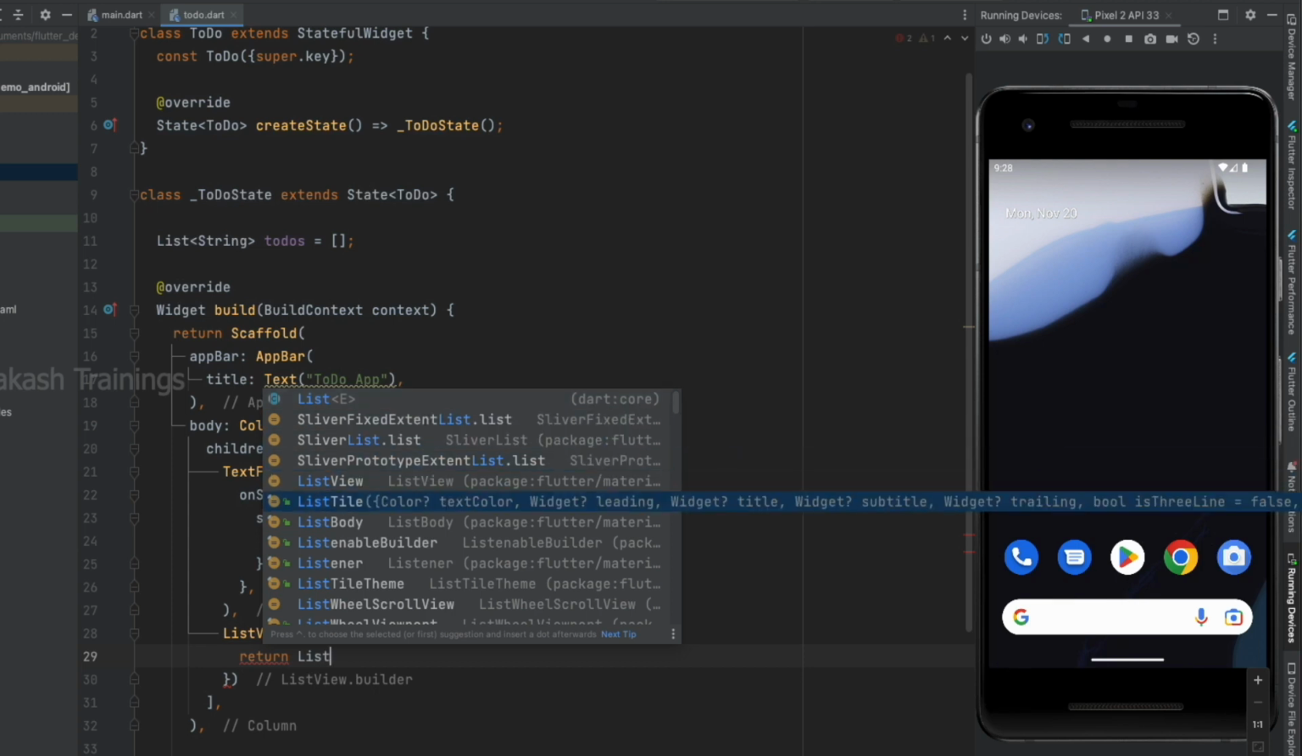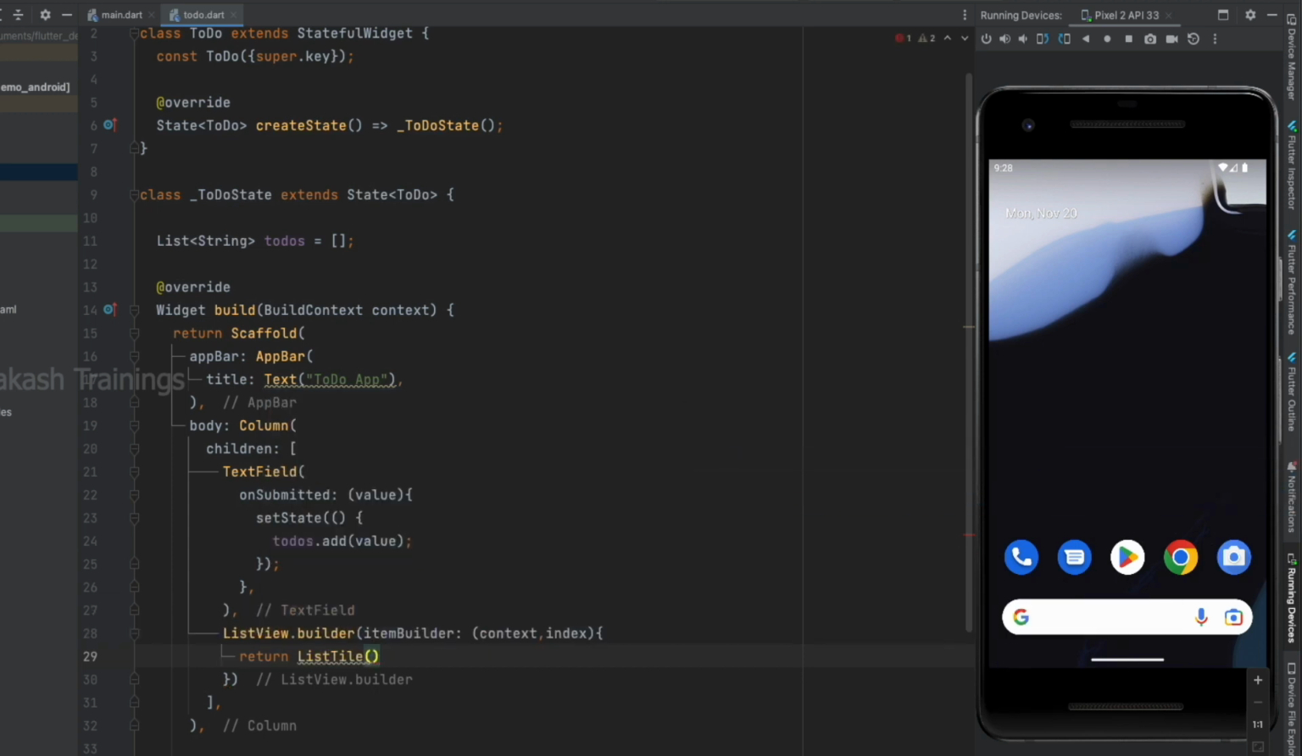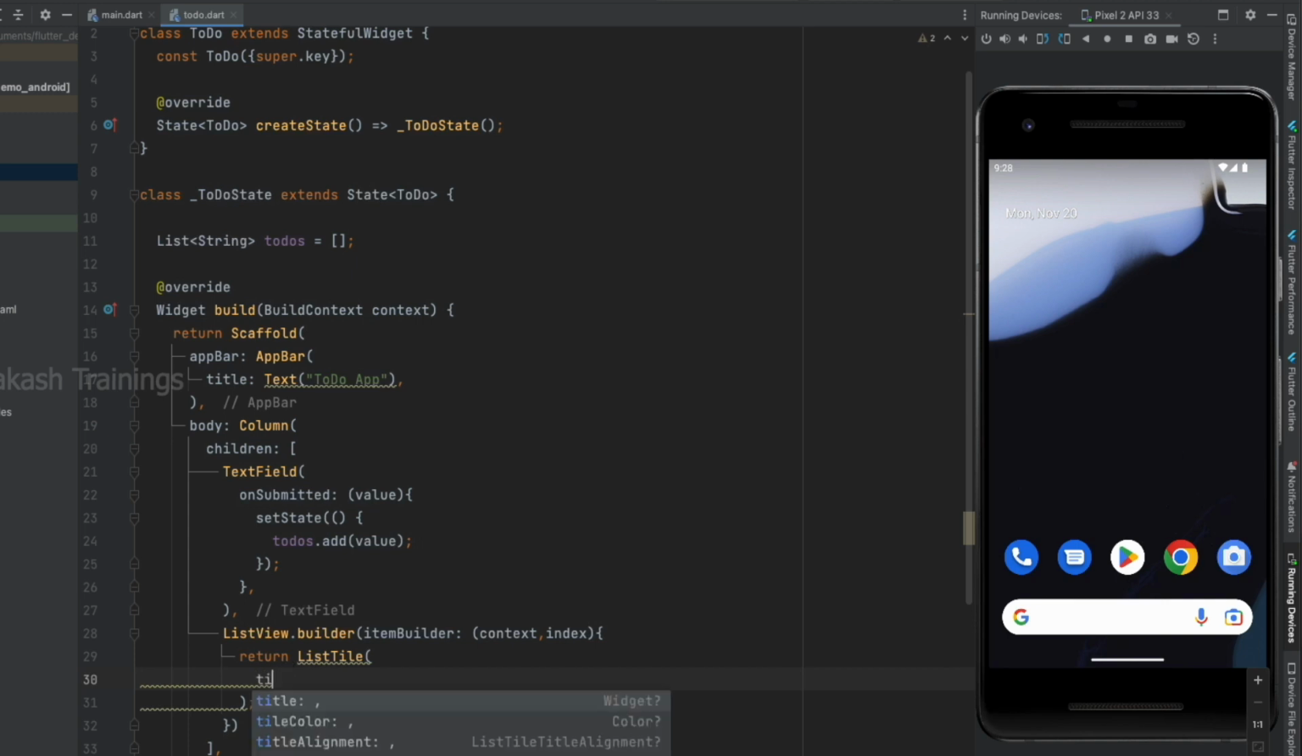In the ListTile, we have the title to show the main text. ListTile is a Flutter widget. So in this we are going to show some to-do text here. So the title should be Text of.